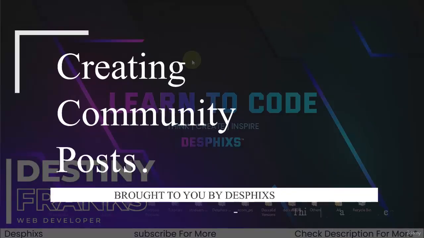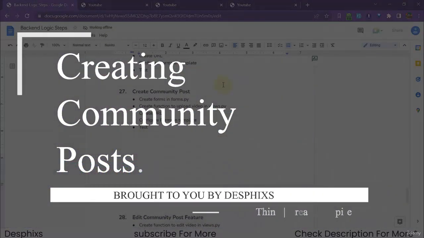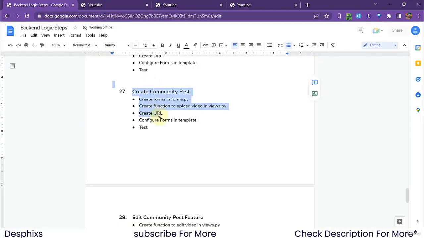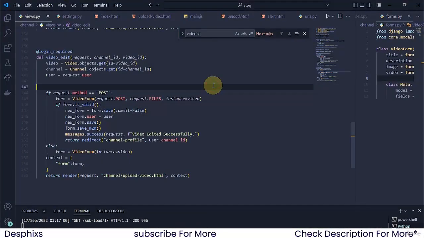So in this one, we're going to start working with creating community posts, and from the back end logics step by step, as you can see, that's the 7th thing that we're going to be doing over here, create community posts. So firstly, we're going to create a form in forms.py, and to do that, you're going to open up the code editor, and you remember we'll be working with the forms.